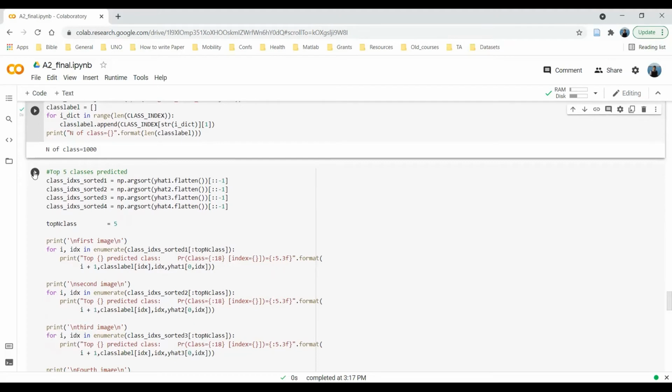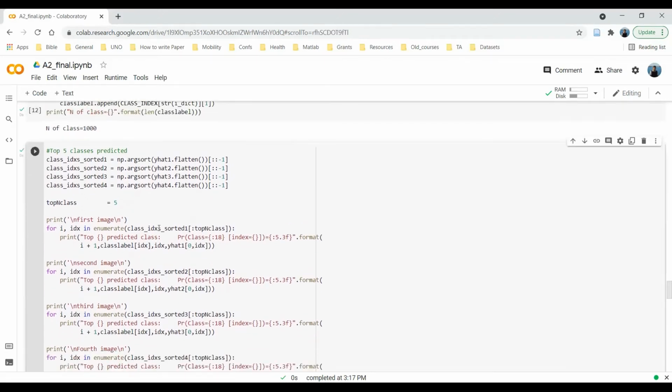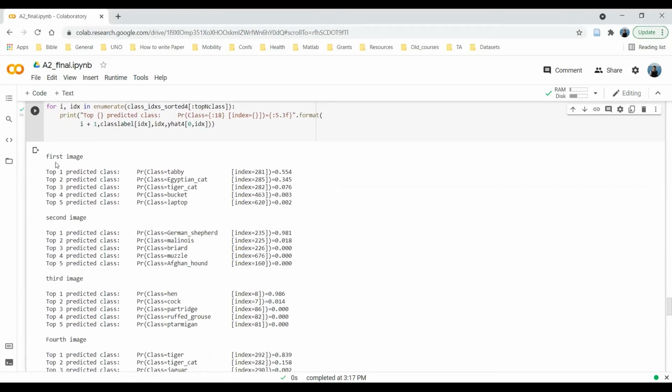So here in this case, I am extracting the top 5 classes for each of my inputs. Let's run this code and see what it displays. The first image is shown here. For the first image, the first class is tabby with 55. The second class is cat, third is tiger, bucket, and laptop, right?